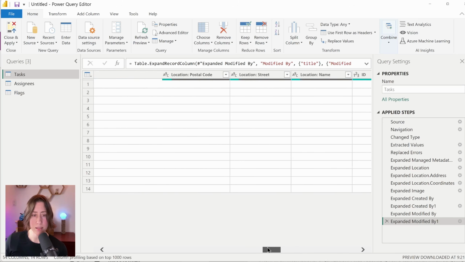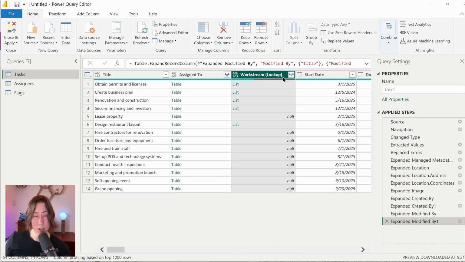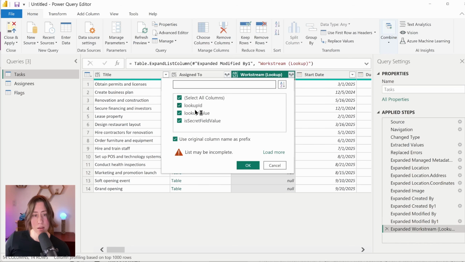So last but not least, let's talk about our lookup field. Here's my lookup field. If I expand this, you'll notice that I only have lookup ID and lookup value to work with. If all you need is the text label on that lookup field, you can expand lookup value here. If you need properties on the related item, then you're going to want to make a dimension table out of this. So let's go through how to do that.